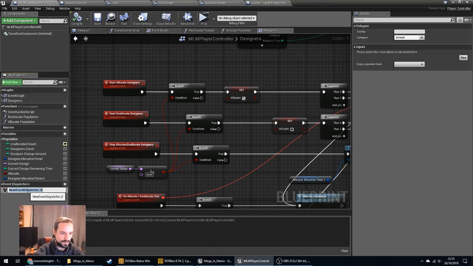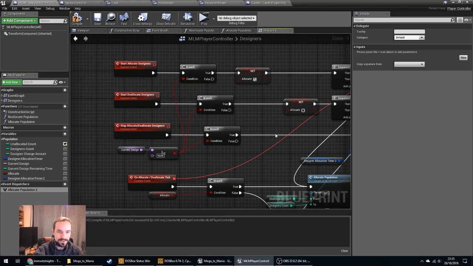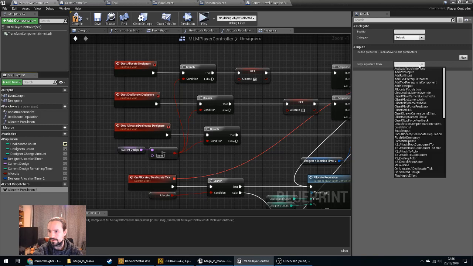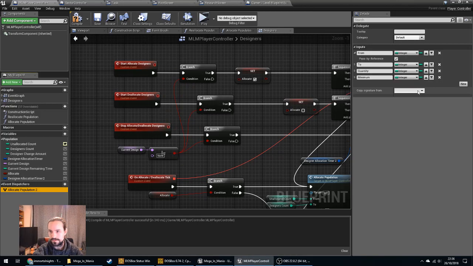Okay, so we're going to go with our allocate population to event, because we've already got allocate population elsewhere, so we're going to have to sort out what they are called later. But the allocate population from to quantity minimum, that's actually a function, isn't it? So we don't really want to copy that.